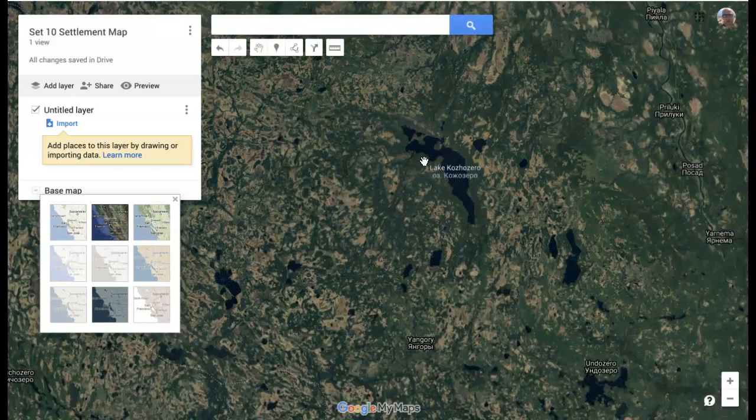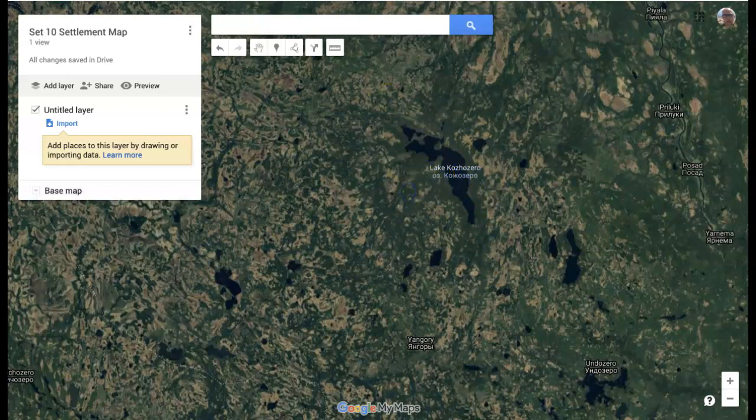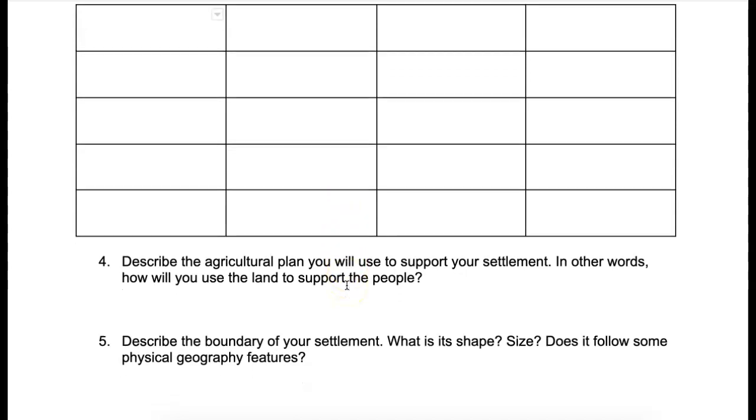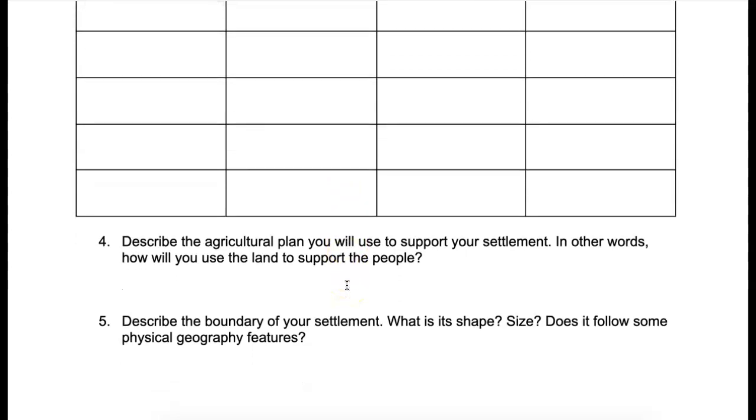If you're not sure and you don't want to take some guesses, then you can look up this place and search for soil types and things like that, based on the region that you're in. Okay, so that's number 4. Agriculture can be plants that you're using for food. Agriculture can be ways that you're going to use the land to build things. How are you going to use the land to support your people?